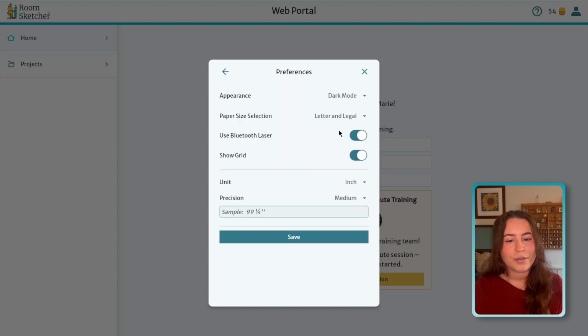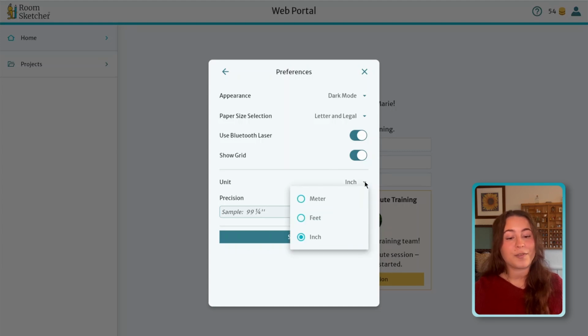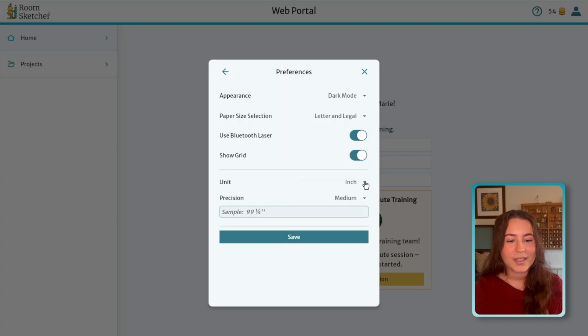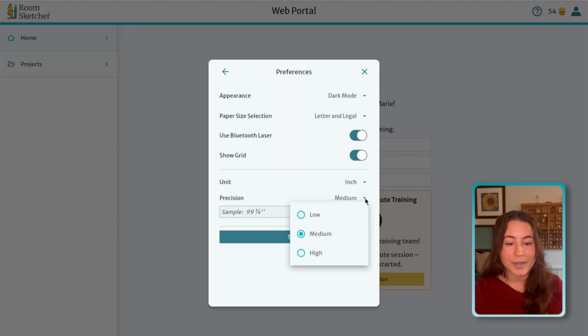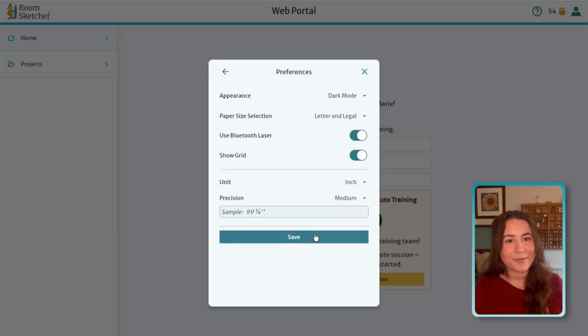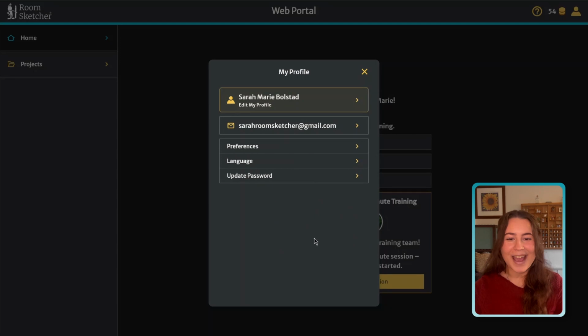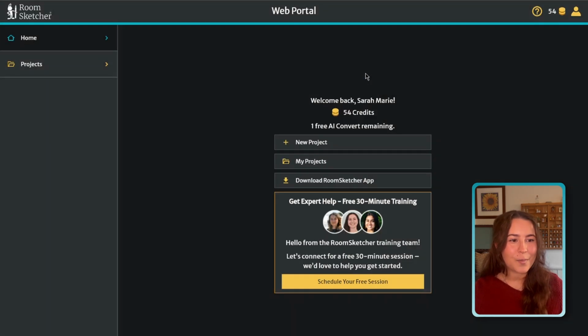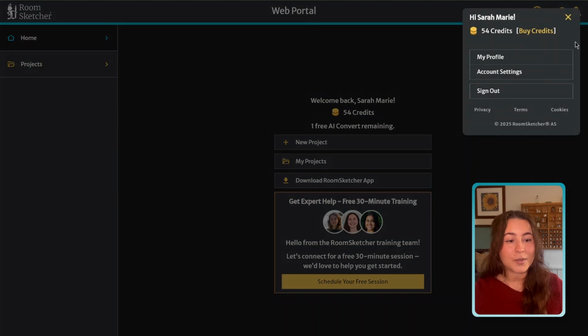Then we have the Bluetooth laser for the appraisers out there, and you can turn on the grid in the RoomSketcher app. Then you can also change the measuring unit. Right now it's in inch, but you can change that to feet or metric. Then I want to keep my precision at medium. And I'm just going to click save. And there we go. I have dark mode and I just love it. I'm going to exit my profile, go back to the person icon and click account settings.